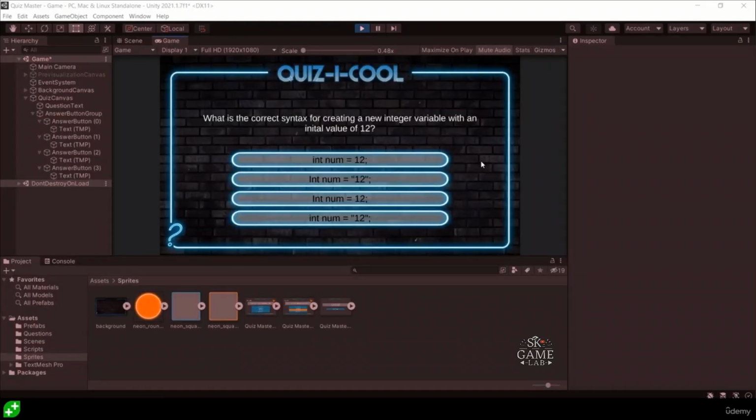Our game is now at the stage where the player can click on one of the answer buttons and be told whether they got the answer right or wrong. But we do have a little bit of a bug here, because even though we've now selected an answer, there's nothing to stop us from selecting a new answer and potentially changing our result. And the thing that's controlling this is on the answer buttons.